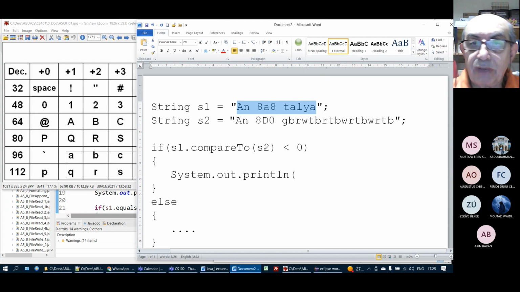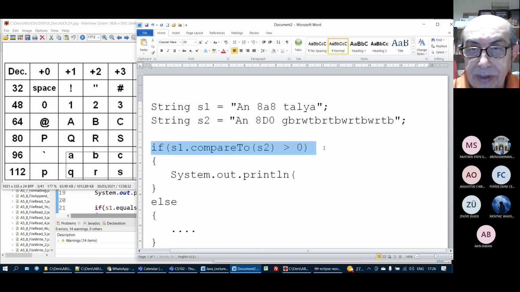And what will I get from S1 dot compareTo S2? Since S1 is greater than S2, it will give me a positive number. So if I want to check if S1 is greater than S2, what I really have to do is put here greater than 0. I have to write my statement like this.